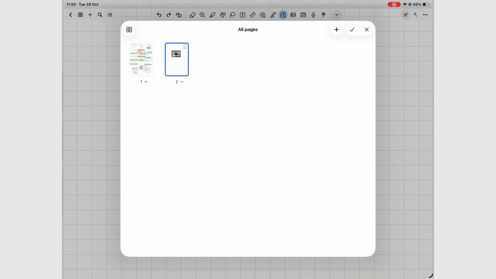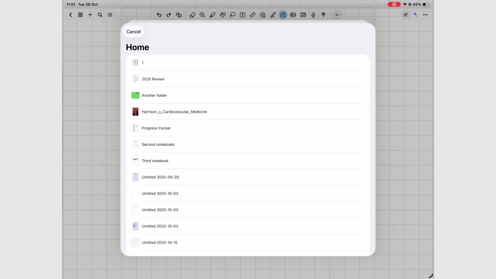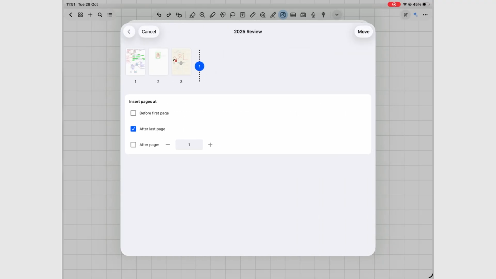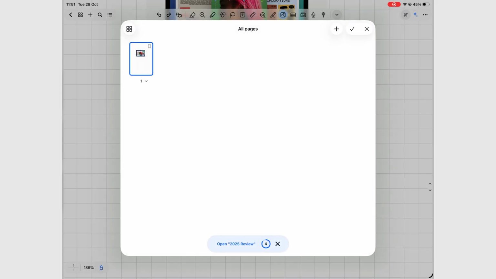Page editing covers all your basics. You can rotate, duplicate, or add new pages to your notebook. The most exciting feature is the ability to move pages across notebooks. It just gives you that much flexibility. Love it.